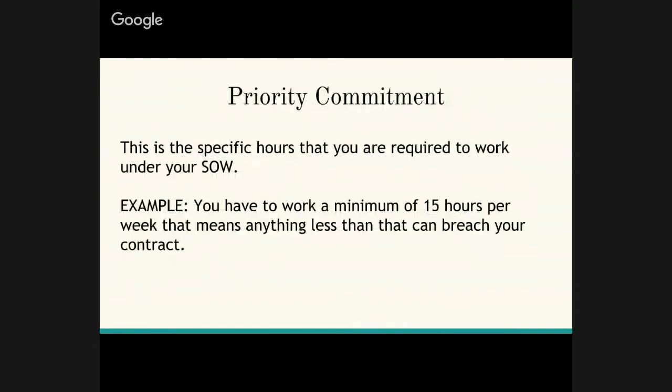The first thing we'll talk about is priority commitment. And what this is, the specific hours that you're required to work under your SOW. Every client does have a different priority commitment. For example, some clients may ask you to work a minimum of 15 hours per week, while others require you to work a minimum of 10. Either way it goes, if you work anything less than your minimum amount, you can breach your contract. And so your SOW will be voided.